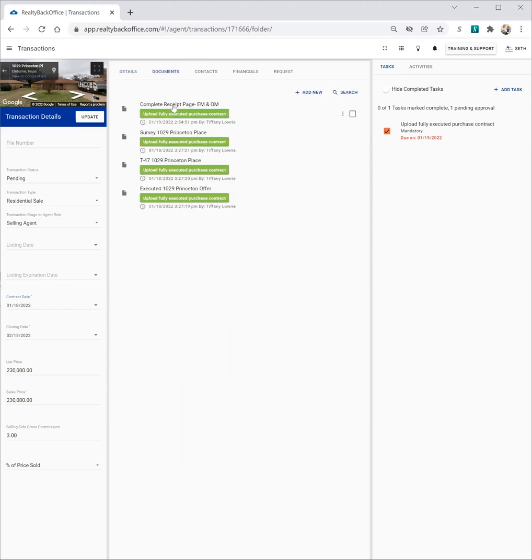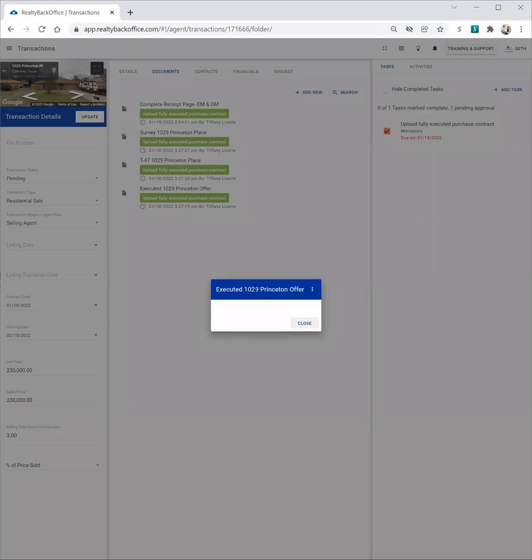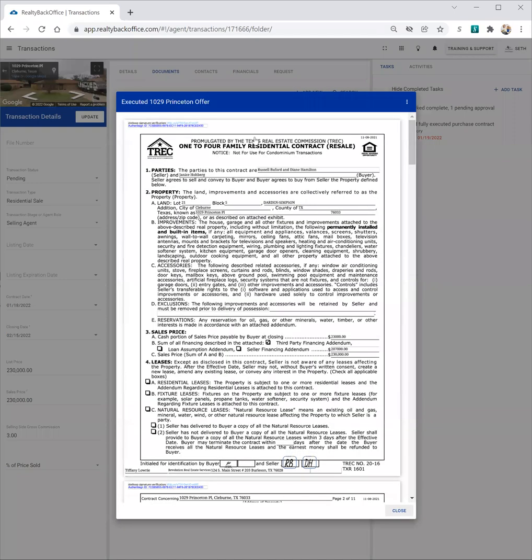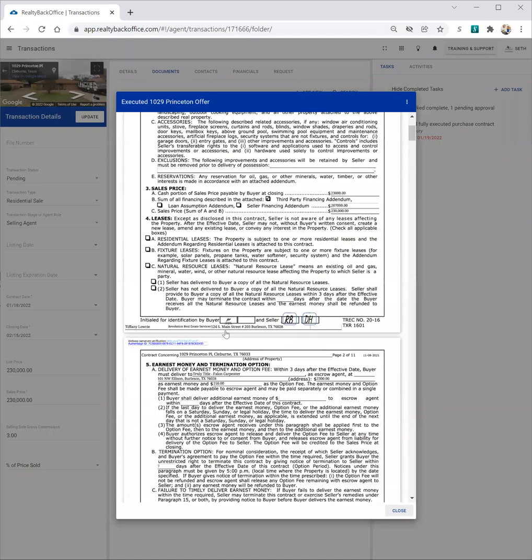Over here, we've got documents. The documents get uploaded once the contract is executed, and that's where we're going to be able to see. You'll be able to go in here and quickly reference that instead of having to go back through all your emails. So if we want to look at the offer here, you just click on it, it'll pull it up and lets you see all the information on this offer.